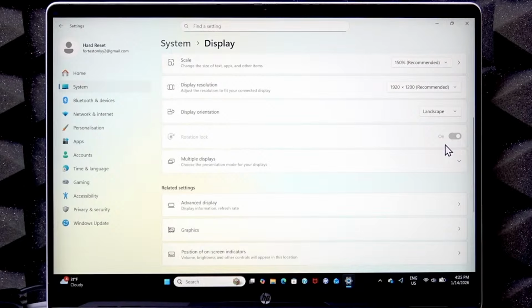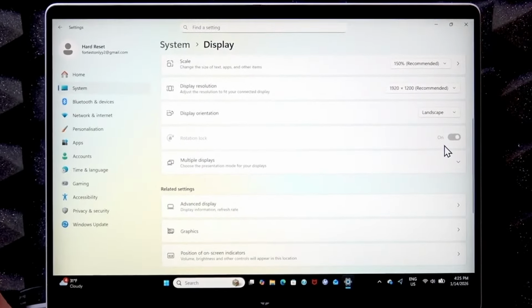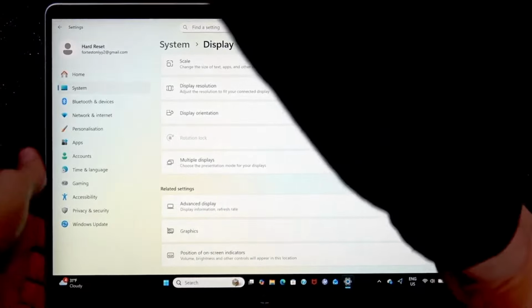But if it's grayed out, like in my case, we can try to manually enable the auto rotation by switching the device into the tablet mode. So let's rotate the hinges 360 degrees. And this option will actually become available. And as you can see, the rotation is right now active, and we can actually lock and unlock it from here.